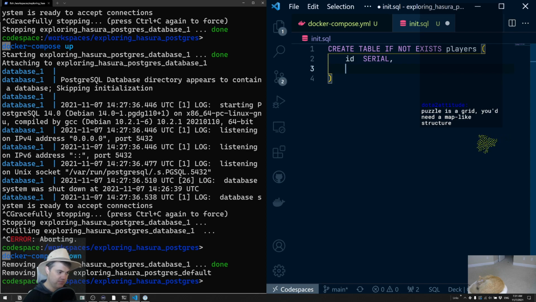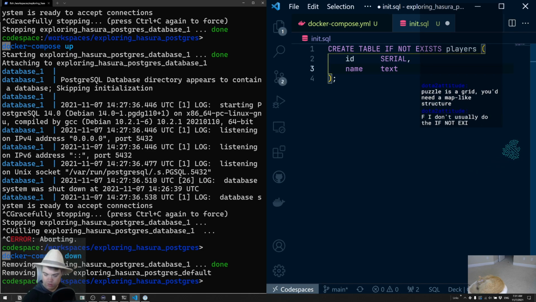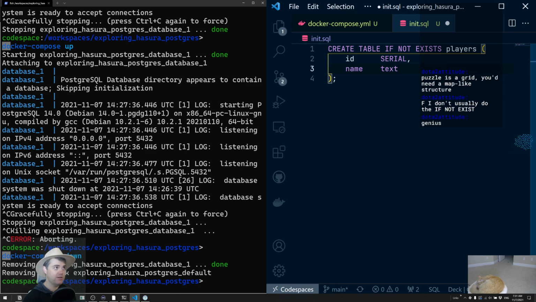And we're going to have maybe they could have a name, which is going to be, let's just say text. I could do varchar. Maybe there's nothing more that we know about them. Just the name and their ID. Okay. Oh, and also primary keys are important.